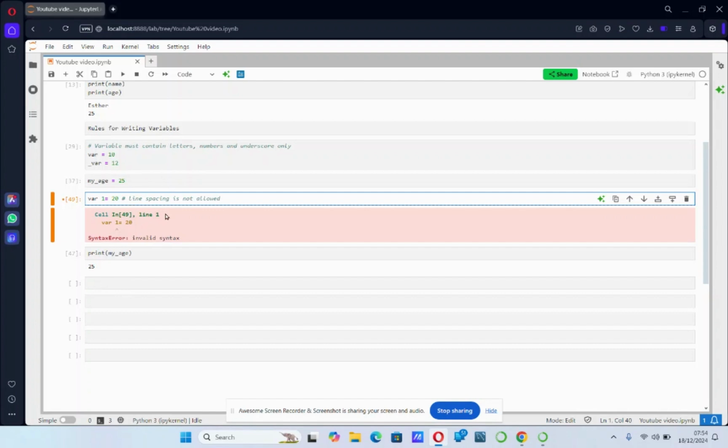So, one, a variable must contain only letters, numbers, and underscore. No other thing. Line spacing is not allowed. If you must put a space, or a hyphen, just put the underscore. The hyphen is not allowed, put the underscore.